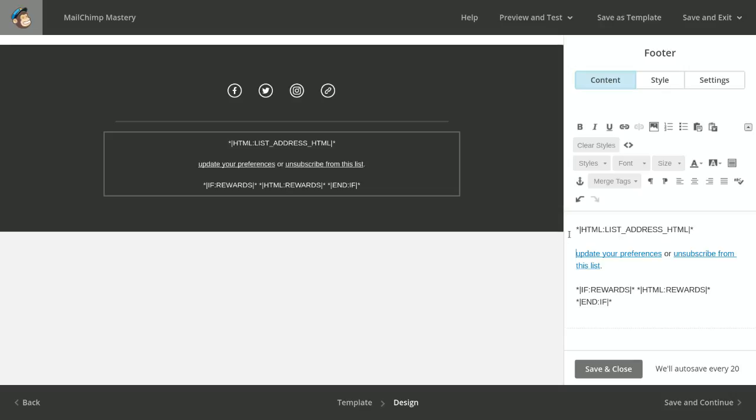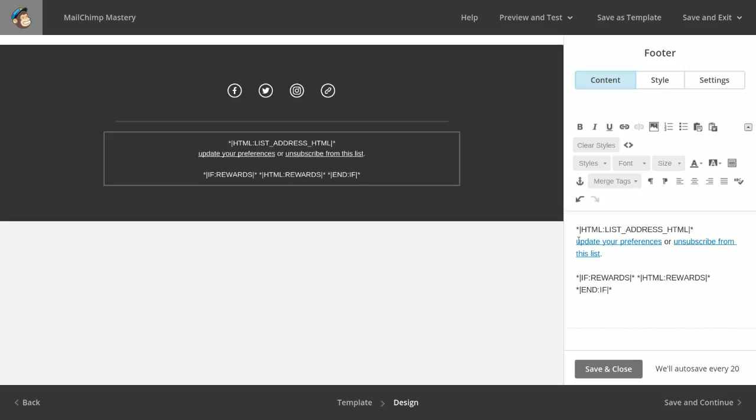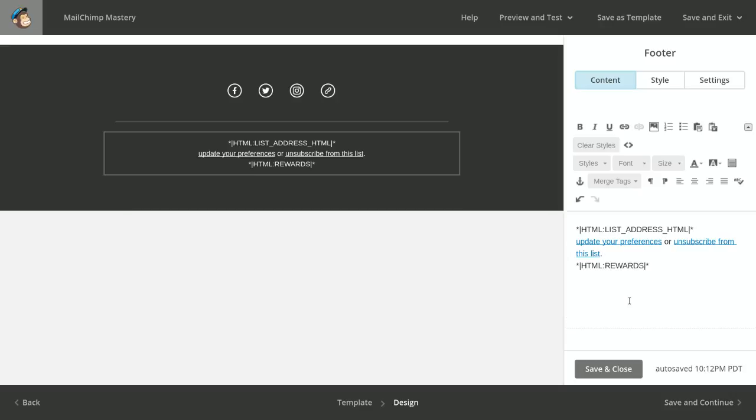There are certain things you need. For instance, this HTML list address, you're going to need that. You're going to need HTML rewards. And there you go. So that just simplifies it right away.